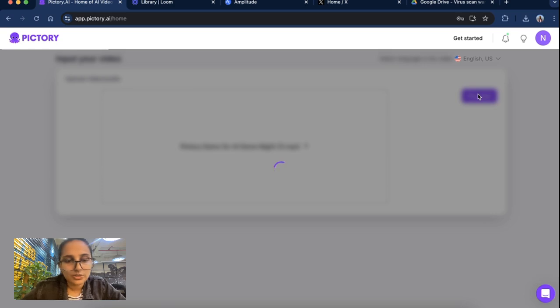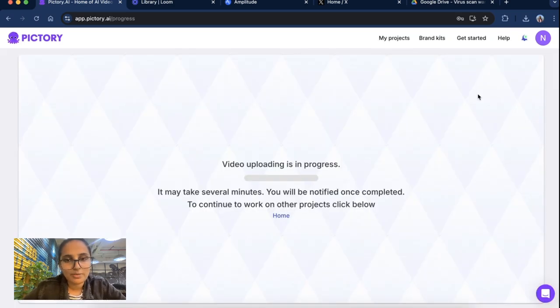Now what Pictory is going to do is it's going to take a couple of minutes, not more than a couple of minutes, and it's just going to transcribe your video and automatically add subtitles to your video. It's that simple.